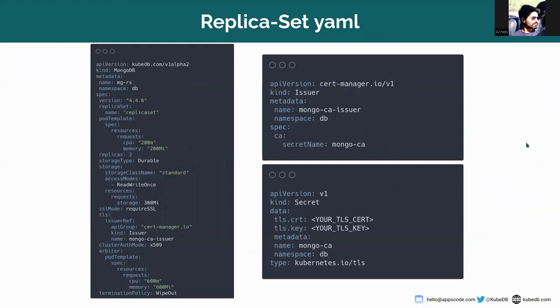I'm going to apply this replica set YAML. Here you can see that the kind is MongoDB and the API version is kubedb.com/v1alpha2. The name of the MongoDB replica set is mgrs, which is in the db namespace. The version I'm using is MongoDB 4.4.6. The replica set name is replica set. And this is the pod template, you can see. The replicas count is 2, so one primary and one secondary will be there.